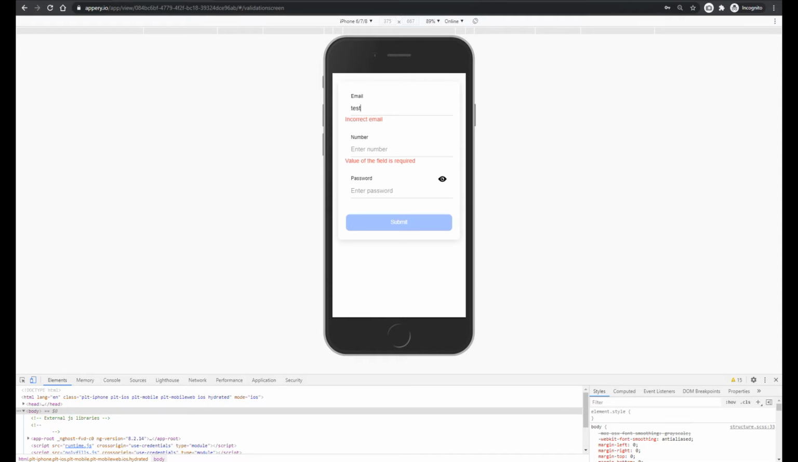Now let's type the correct email address. So you see the error message for email disappears. Now let's go to number and provide some value. Okay, and let's type some value for the password, 2 symbols, and now let's go to the number. So you see that the password should be more than 4 symbols. So let's come back here and provide some value. Okay, now we can press this icon to see the password, and press it again.